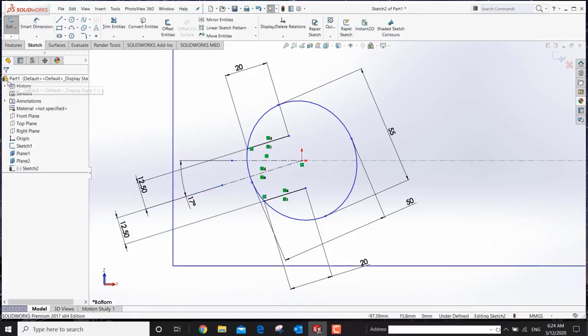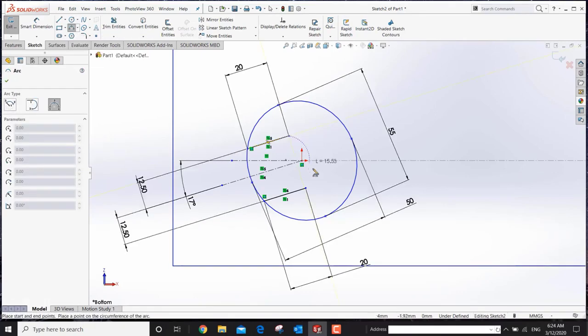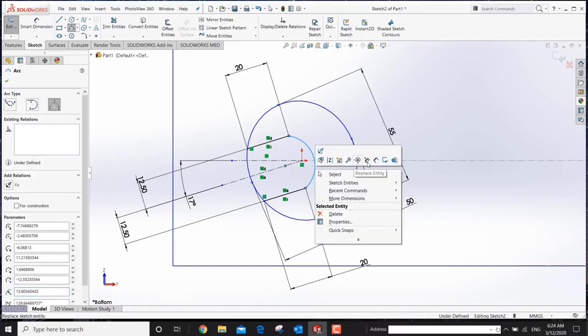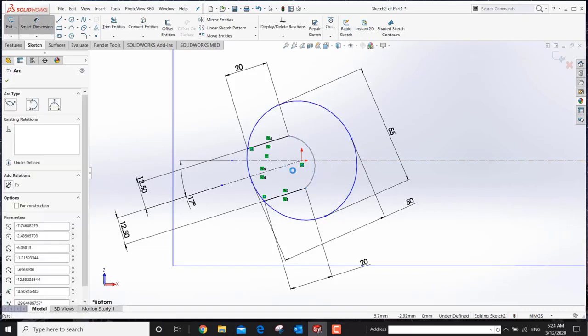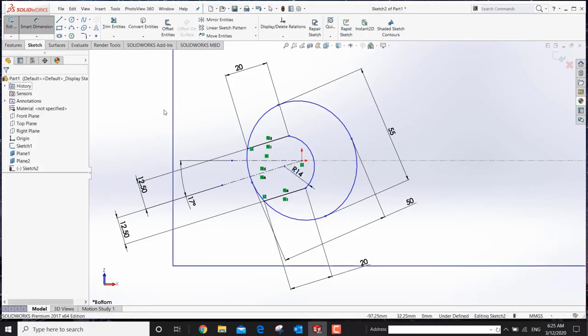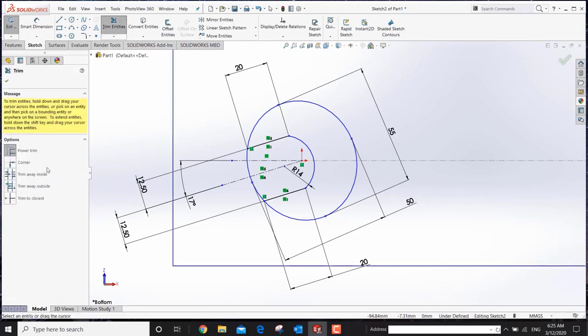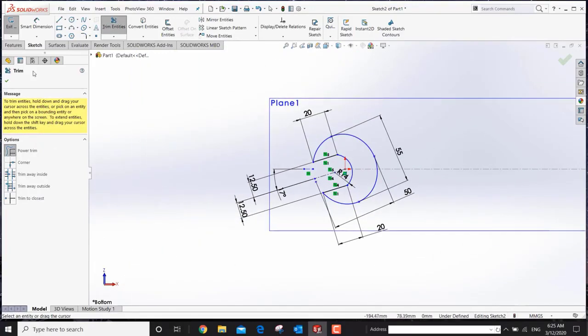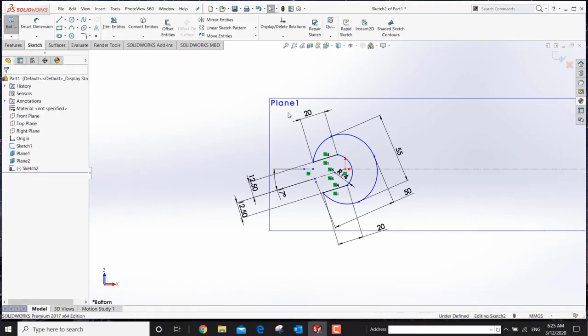Click OK. Select 3-point arc, left click, and left click. Right mouse click, Smart Dimension. This angle should be 14 degrees. Click OK. Select Trim Entities. Make sure Power Trim is selected and then remove these lines. OK. Sketch for open head of this combination spanner has been completed.